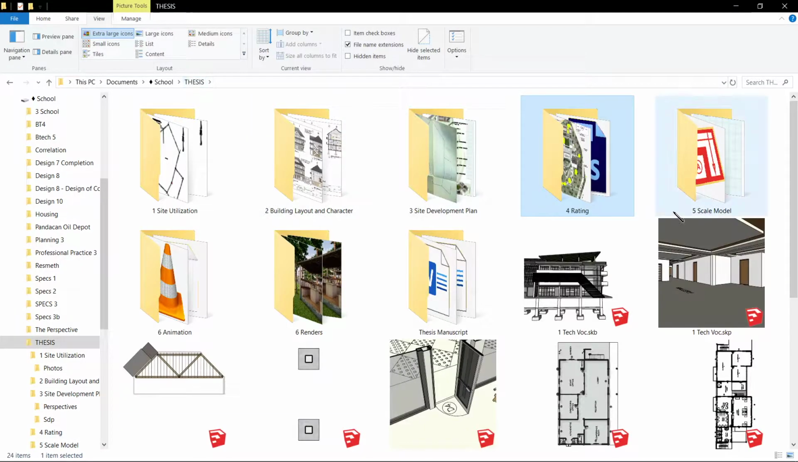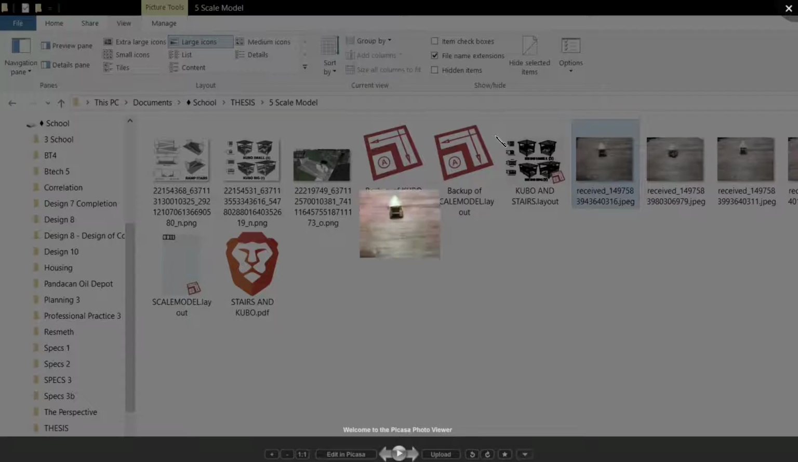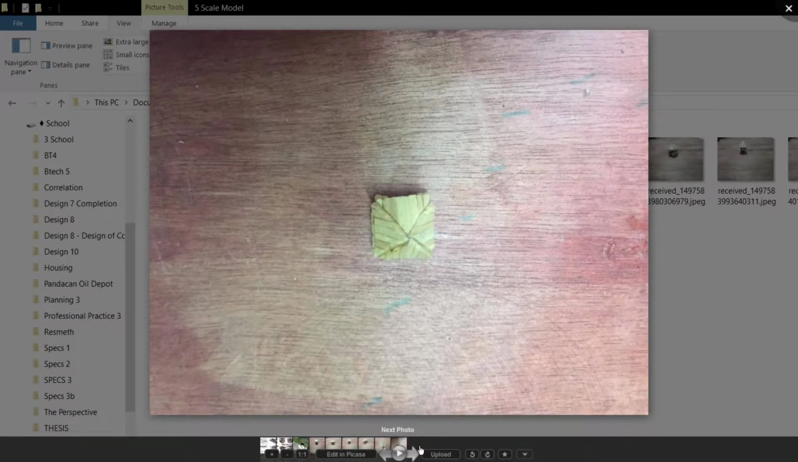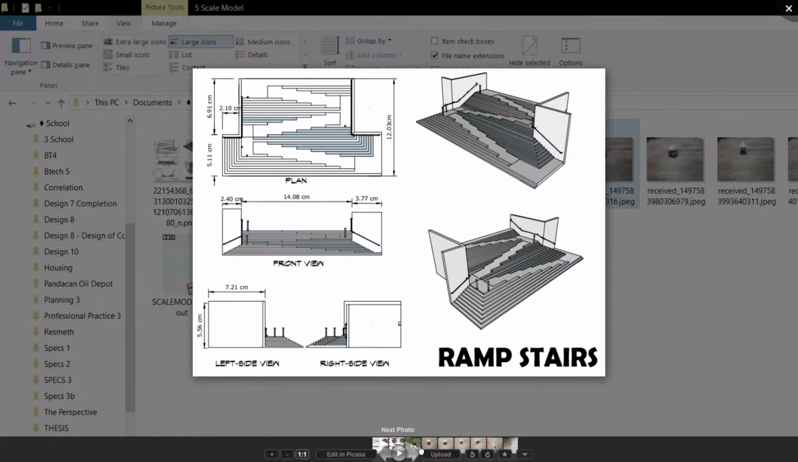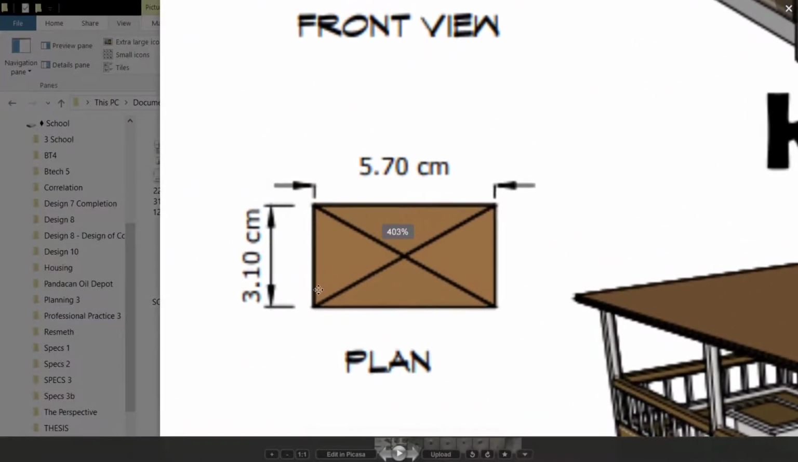After all that, you could also use SketchUp and Layout to instruct lower years to help with your scale model. This is made of toothpick and this is the reference. It's already in centimeters.